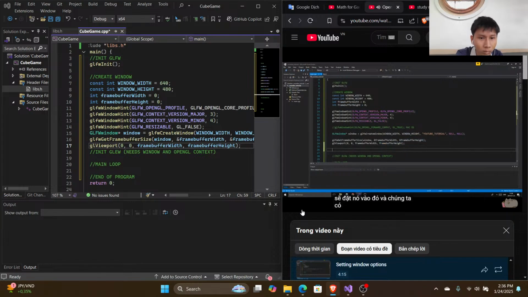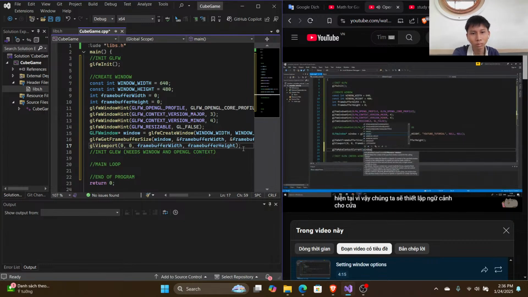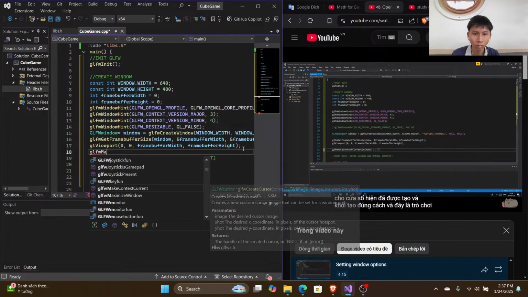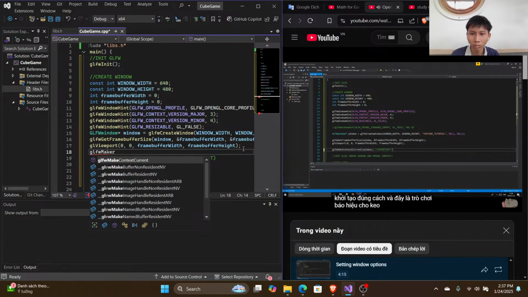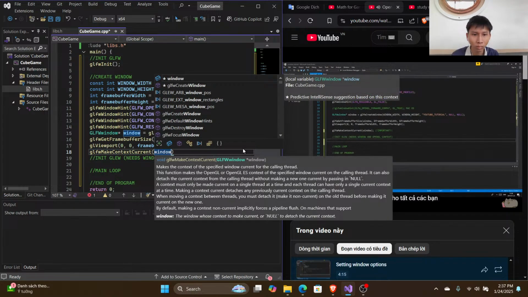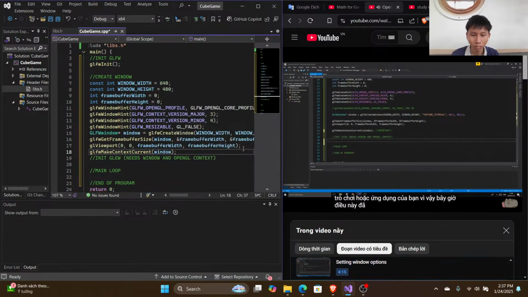Boom, and we have a viewport set. Now, the final thing is we want to do glfwMakeContextCurrent. So we're going to set the context to the window, which is now created and initialized properly. And this is important for GLEW and for all of your game or your application. So now that this is set, GLEW will be able to initialize properly.